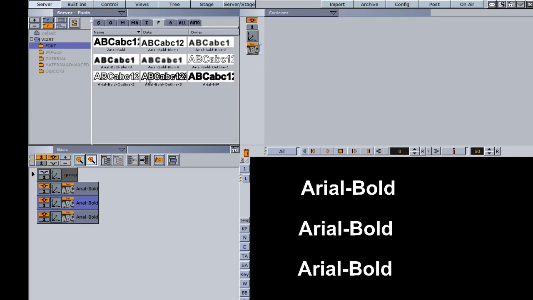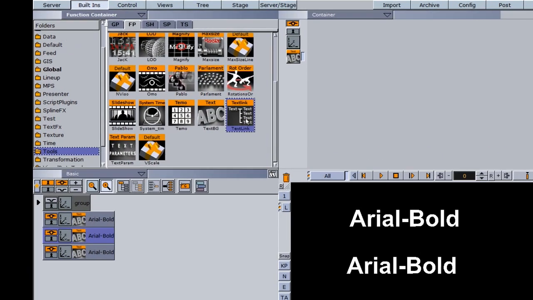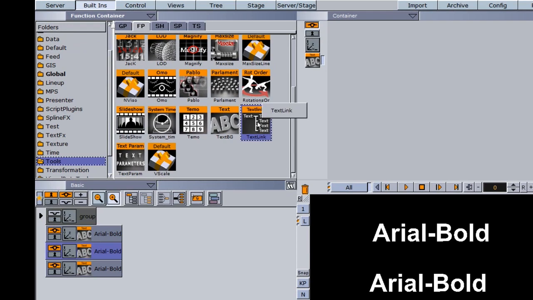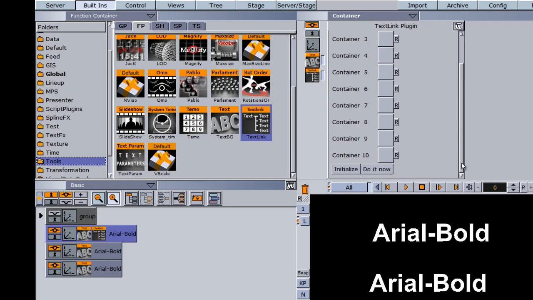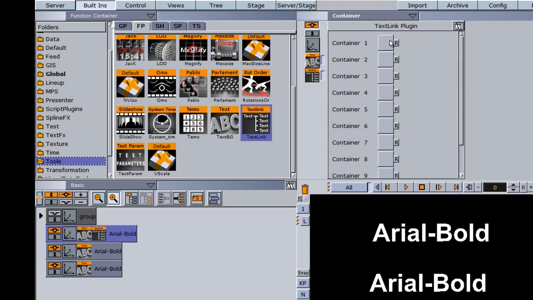Okay, so I have 3 different fonts, and I'm going to go back into the built-ins, into our functions tab, and grab the text link function. So I'm going to place this on one container of the font, and when I click on the text link function to go into the editor, we have container 1 through container 10, and we have these blank boxes. Whenever we see a blank box like this, it means that Viz is waiting for some type of image or a container. In this case, it's a container.